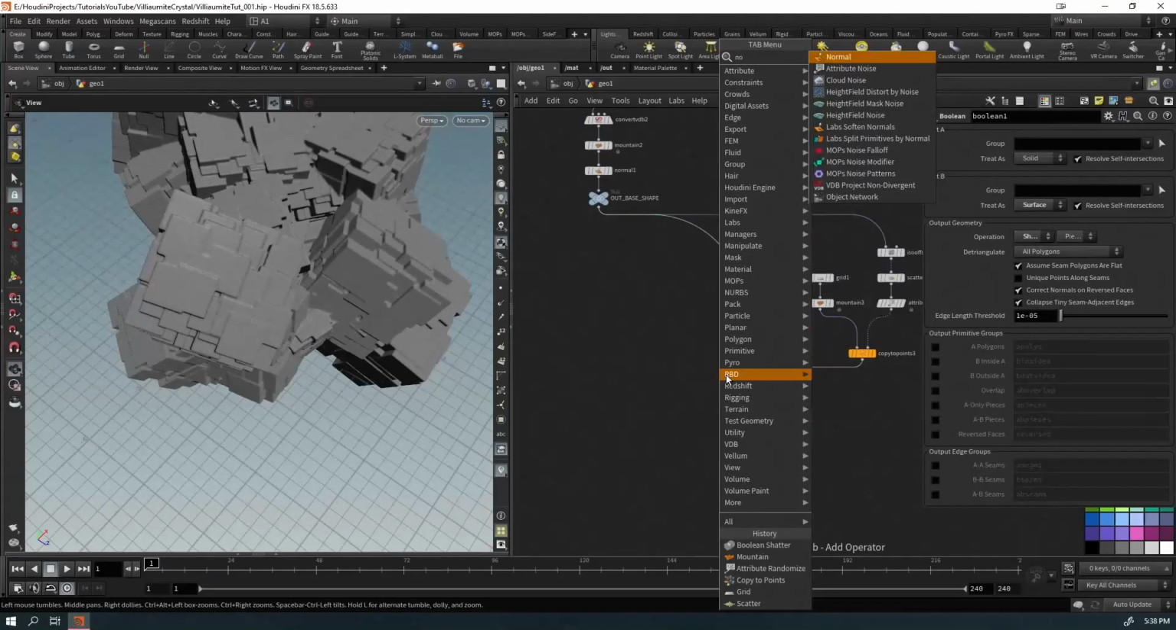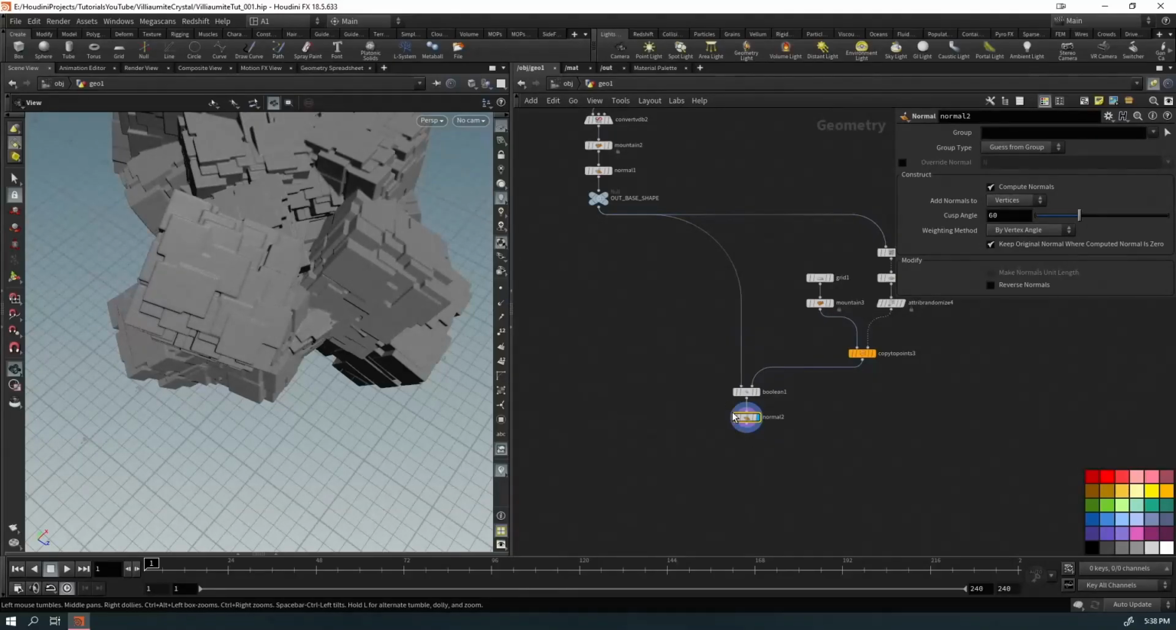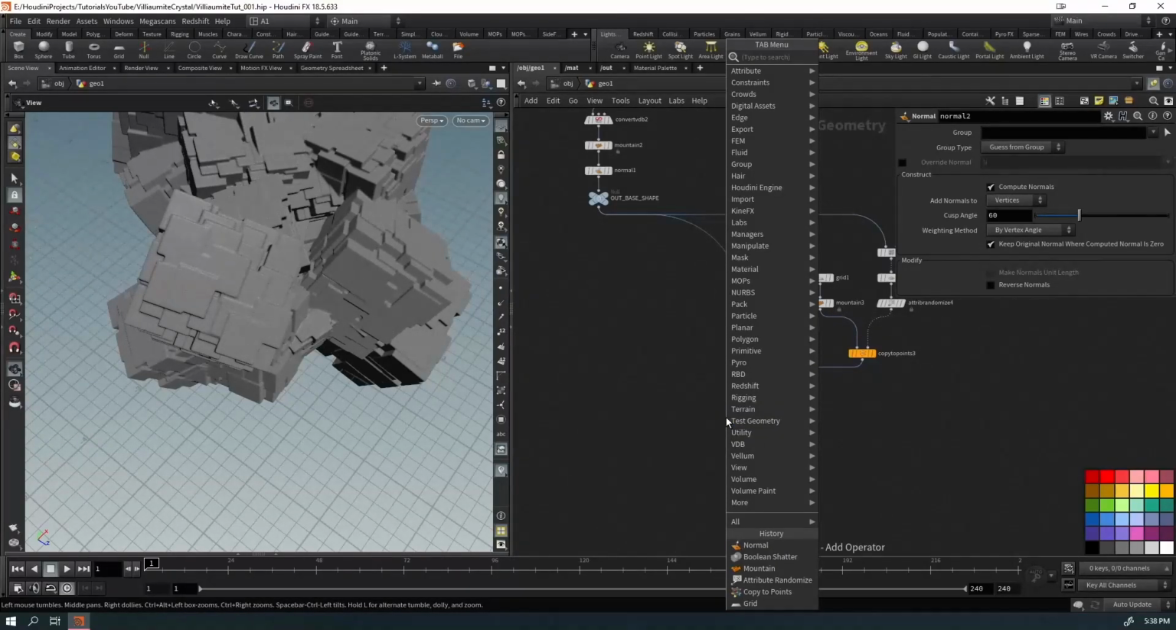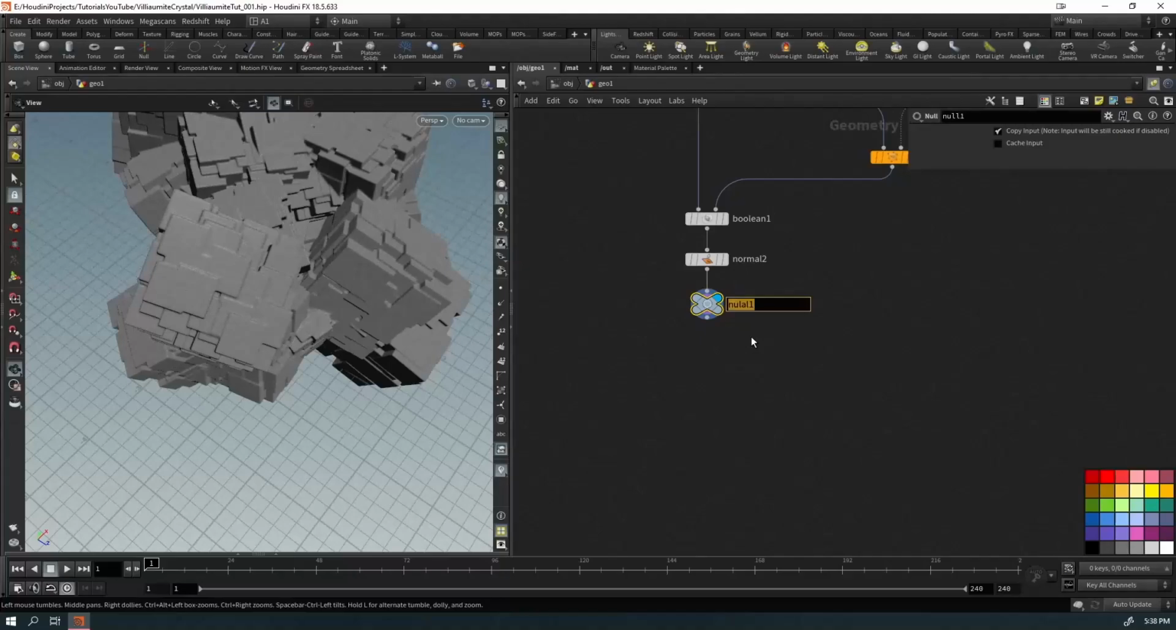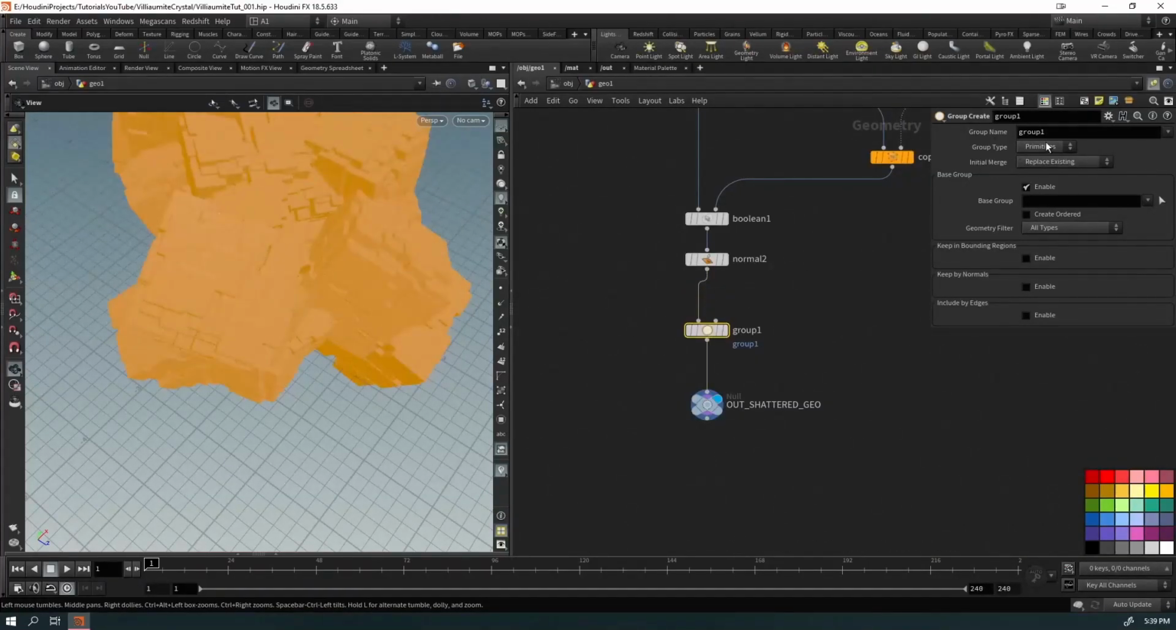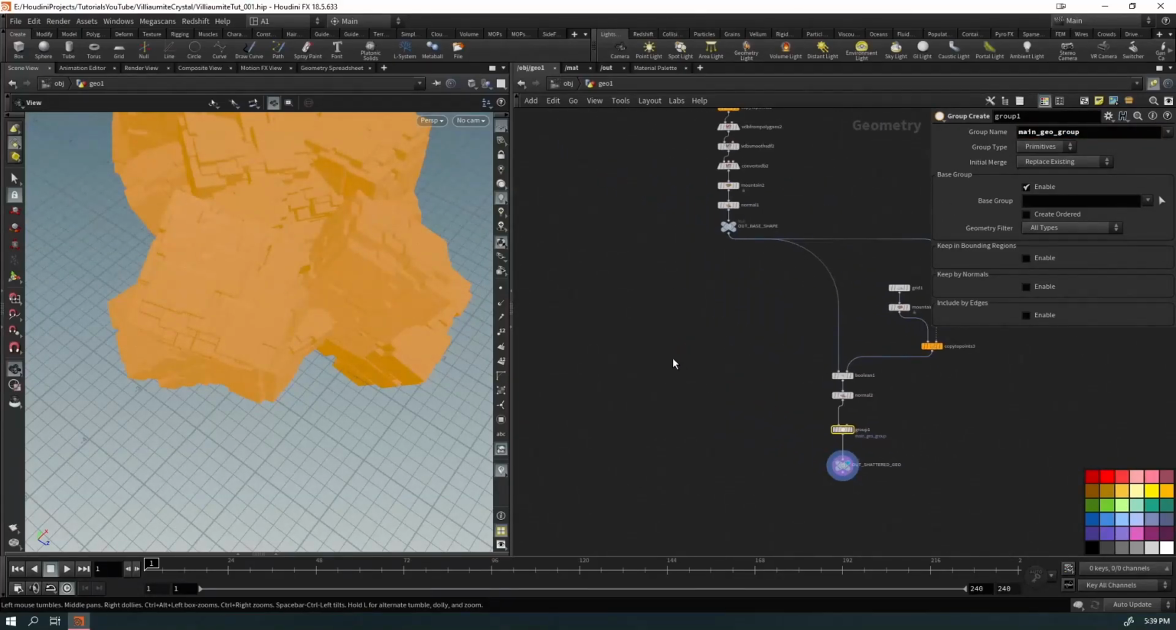I'm just gonna add normals. I'm gonna put down a null in here. I'm gonna call it out shattered geo, and maybe actually create a group node in here as well. I'm gonna stay in the primitives and call it main geo group. I'm gonna use this group for shading.